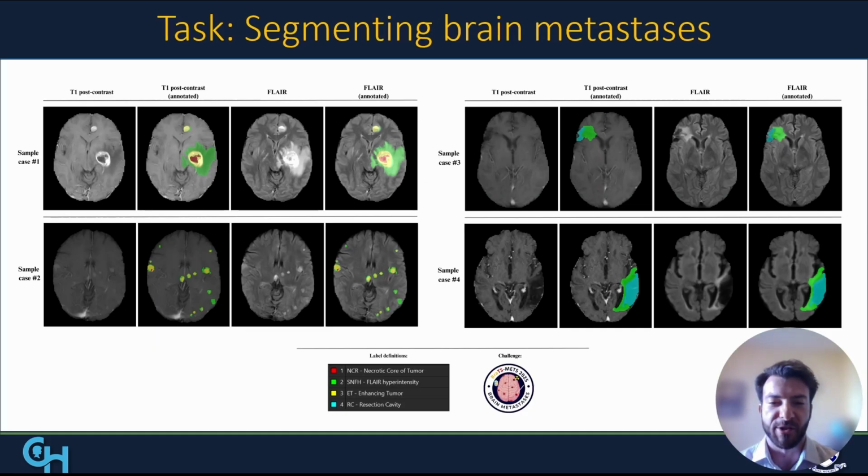What is image segmentation? It's the process of classifying each pixel on a 2D image or voxel on a 3D image, as is the MRI you see on your screen, into a predefined category. For example, enhancing tumor marked here with yellow, necrotic core of the tumor marked here with red, edema marked here with green, or resection cavity marked here with light blue.